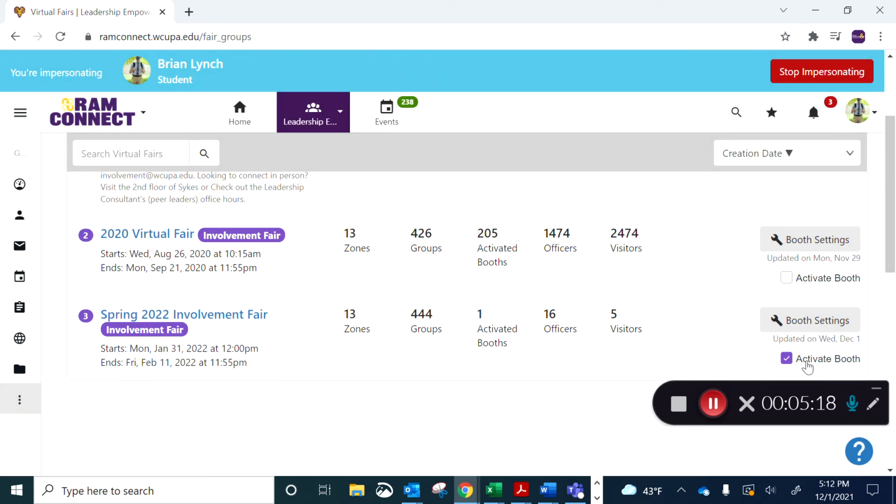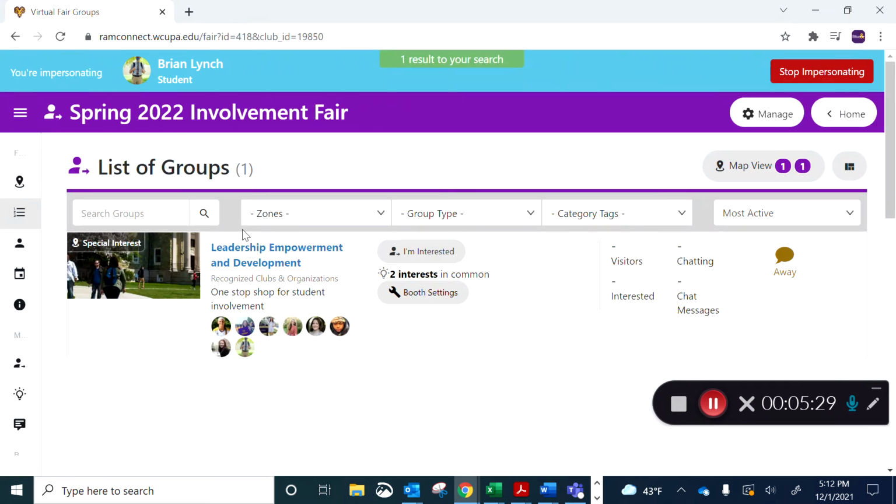You will know your booth is part of the fair if this box right here has the purple check mark. That's really important so that your booth does show up. So I'm going to click on the Spring 2022 Involvement Fair, and I'm going to see that my booth is now available. I will also note that all my officers have uploaded a profile picture so it looks friendly. I'm in the special interest category. I did not upload a picture yet, but this is where the picture would show. I can come back and edit my booth settings multiple times.